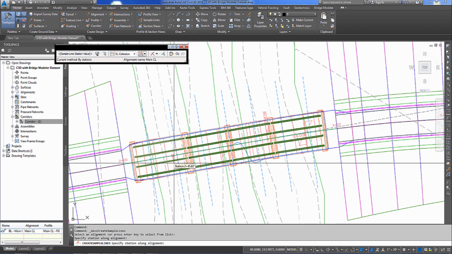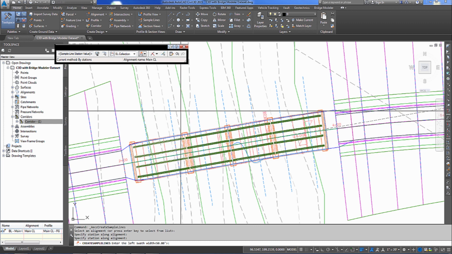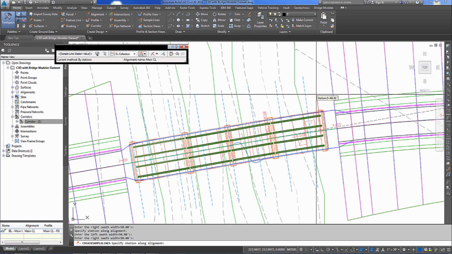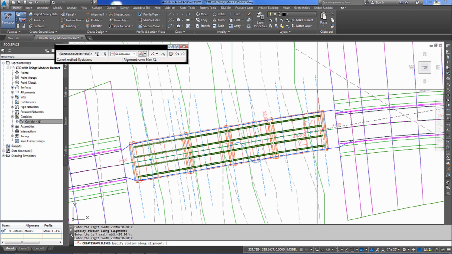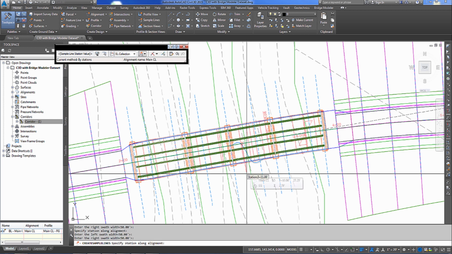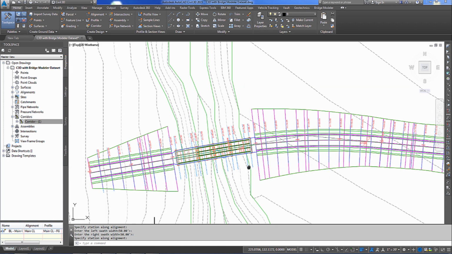Now I'm going to have it cut some extra sections, so I'm going to have it cut one here at this pier, and I'll have it cut one here at this abutment. I'm holding the same swath width that I picked for the other sections. And I'll just make sure that I get a section view or a section cut at each piece of the bridge. So it's cut my sections.